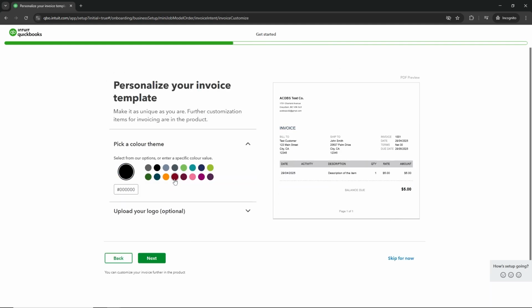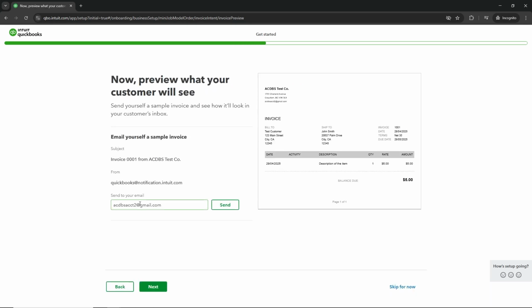Okay, I've just changed the color of my invoice, personalize as much as I wanted to do. And if you wanted to as well, you can skip for now, but I'm just going to hit next. And we've got the email there and next as well.